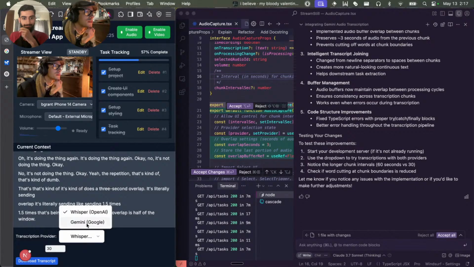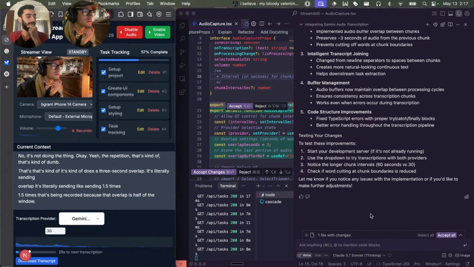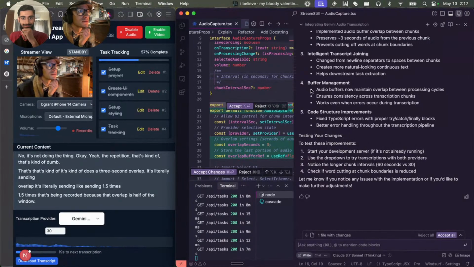I actually want to do Gemini. Gemini with a 30-second chunk window. Chunk text window.